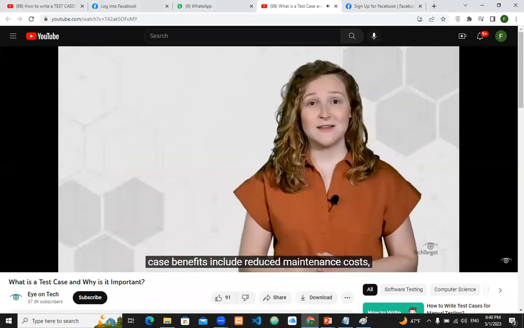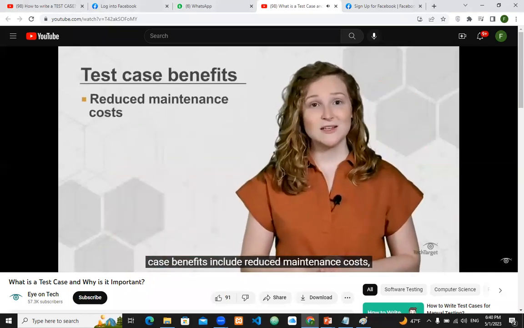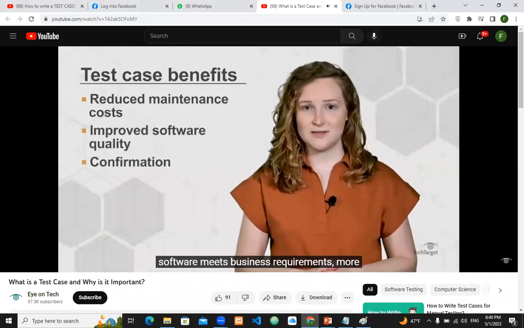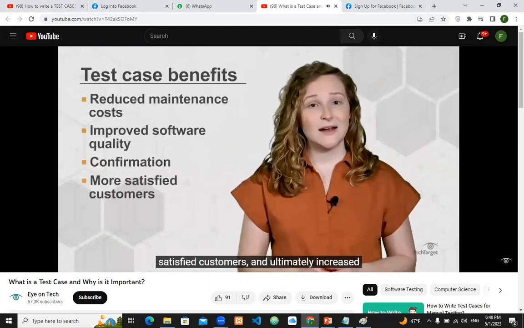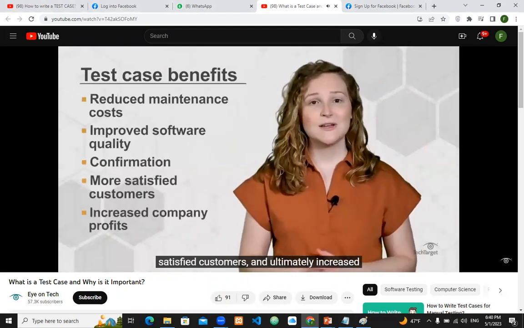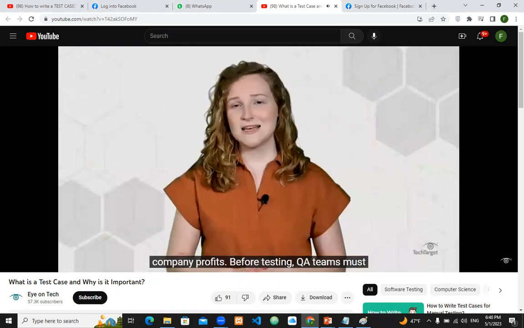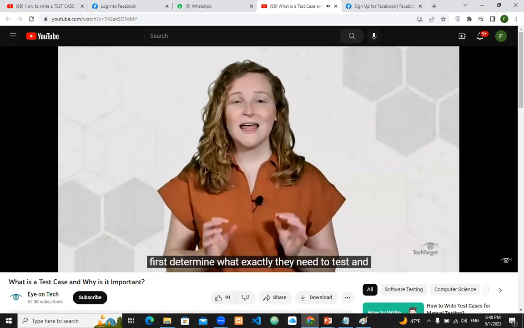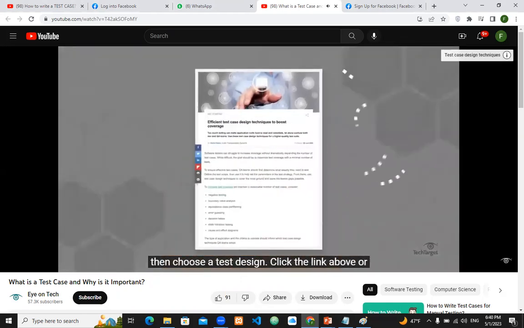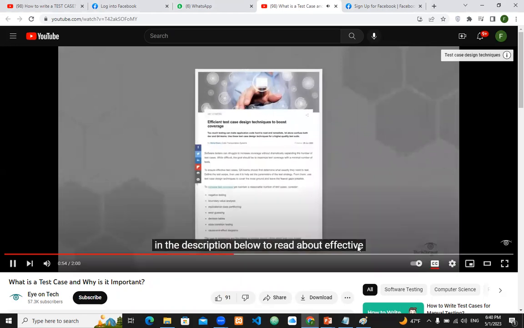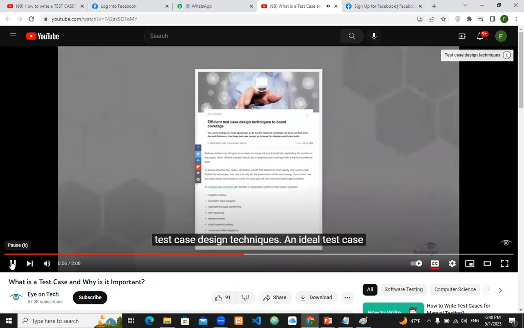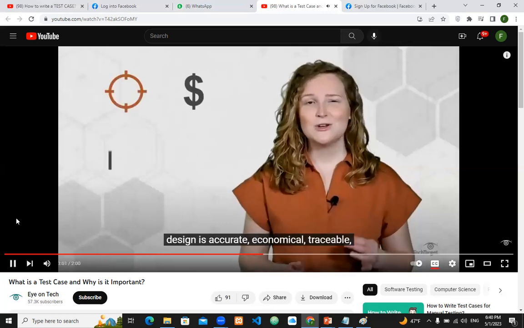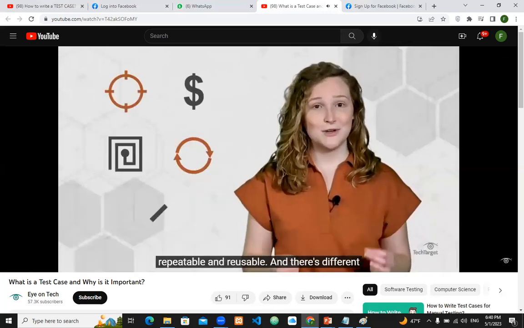Effective test case benefits include reduced maintenance costs, improved software quality, confirmation the software meets business requirements, more satisfied customers, and ultimately increased company profits. Before testing, QA teams must first determine what exactly they need to test and then choose a test design. Click the link above or in the description below to read about effective test case design techniques. An ideal test case design is accurate, economical, traceable, repeatable, and reusable.